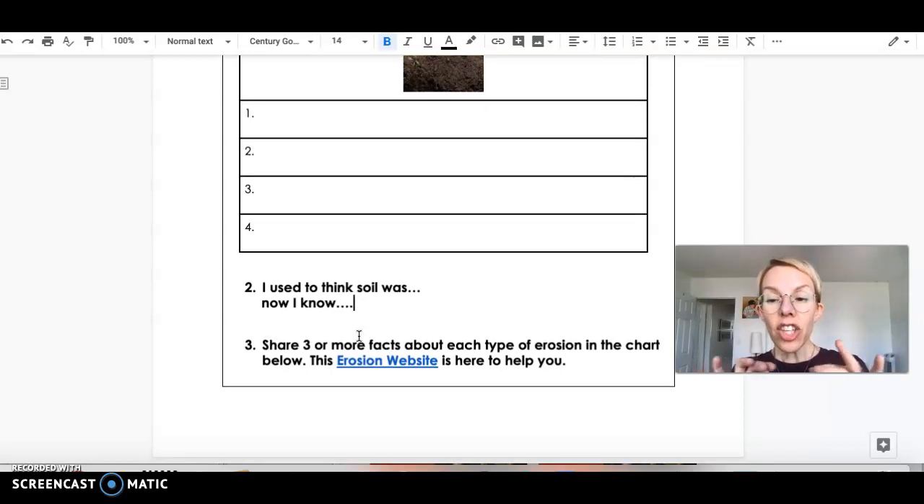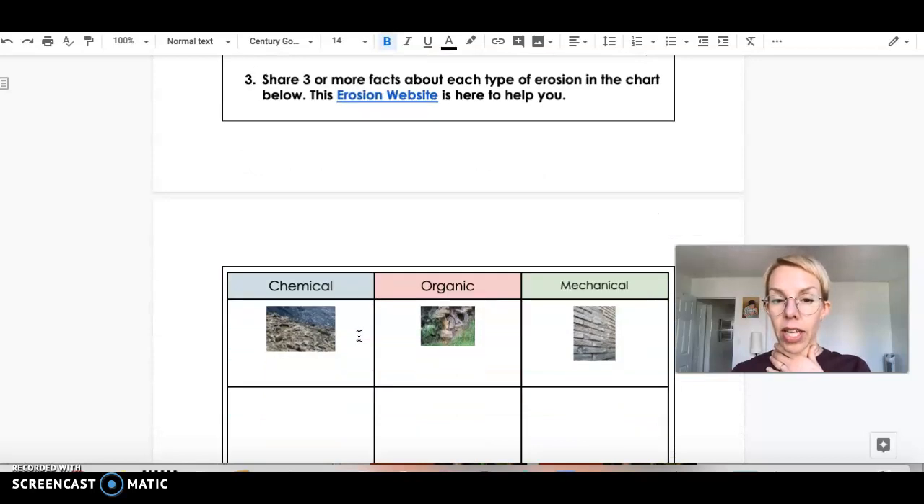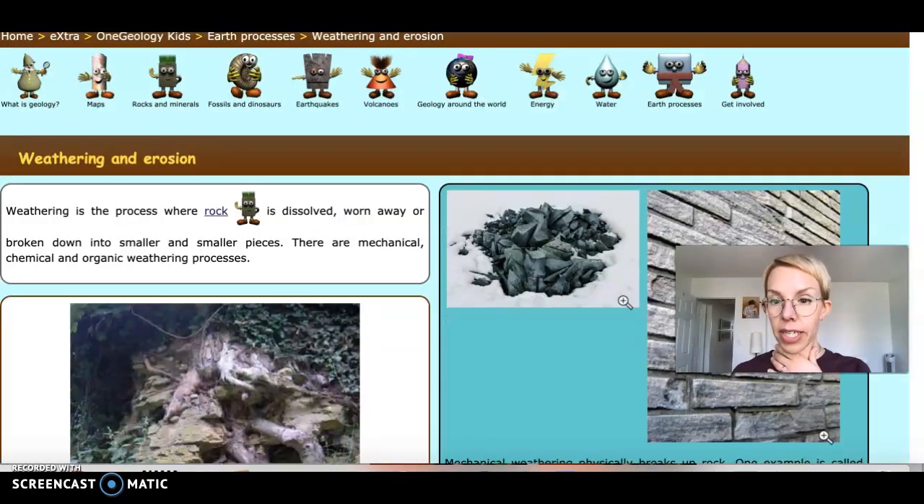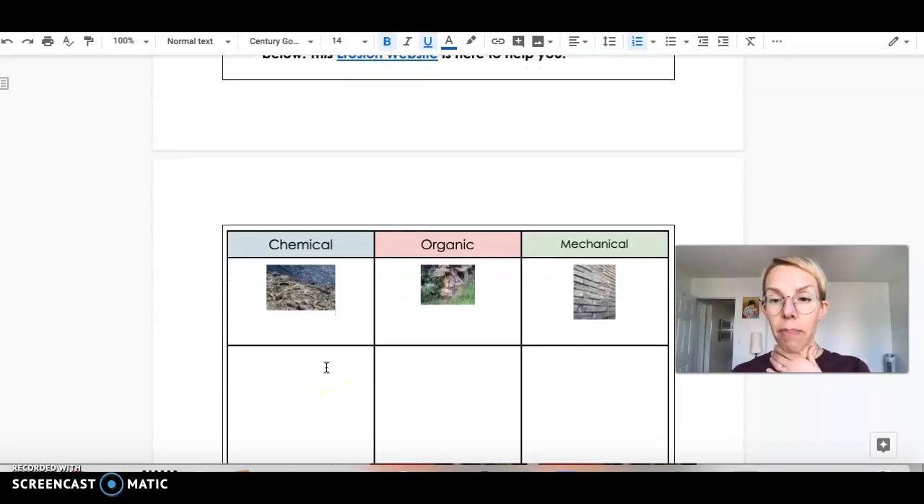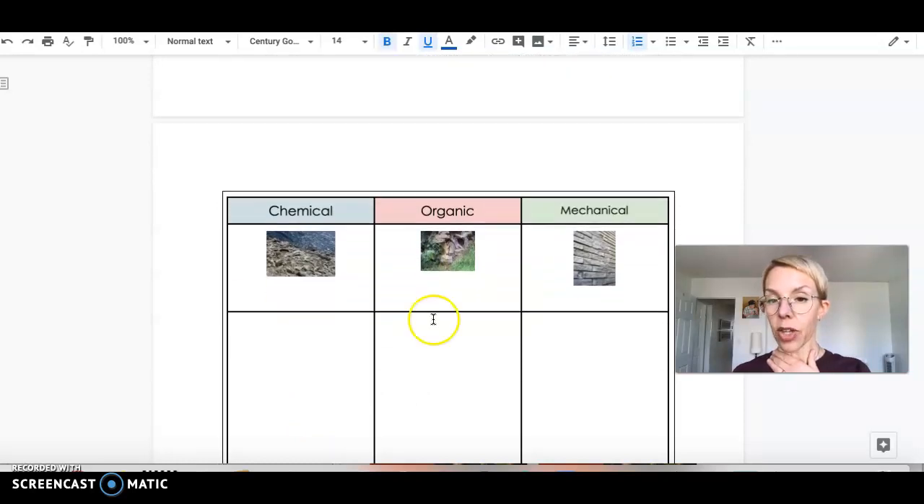Next, don't think you're done. Often people just turn it in at this point, but you're not done. You're going to scroll down. These pictures match what we've learned on the Erosion website. Okay, it's this website here. So, 3 or more facts about each type of erosion. So, 3 facts about chemical erosion, 3 or more facts about organic, and 3 or more facts about mechanical erosion.